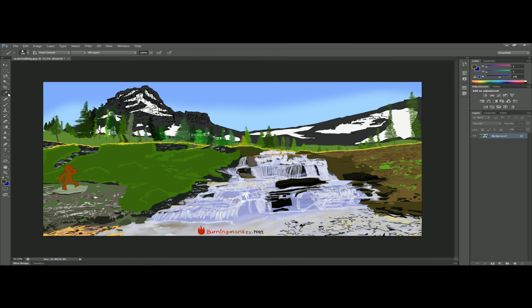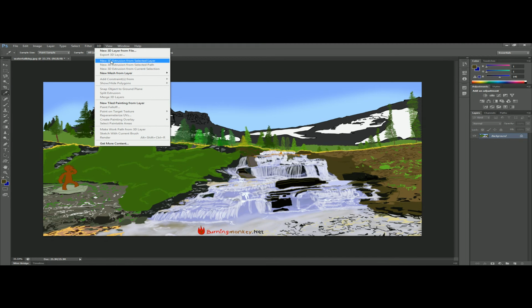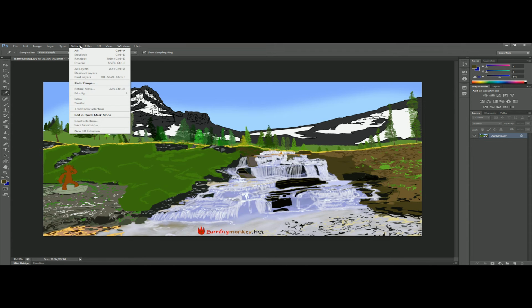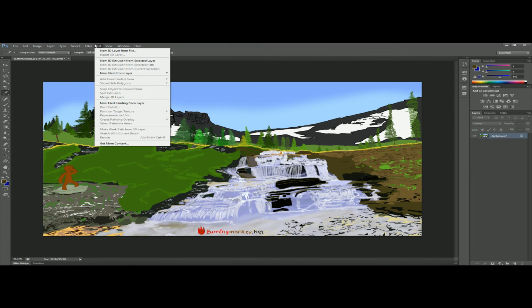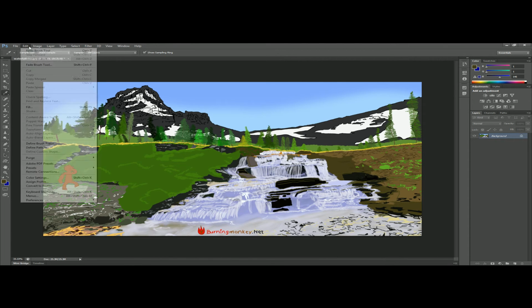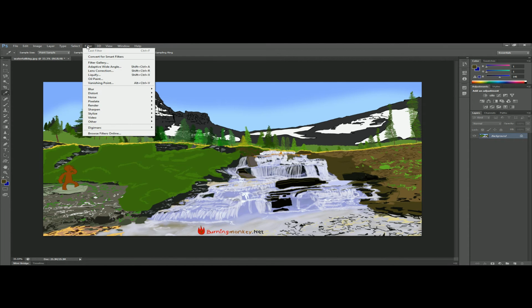But there's some more things in the eyedropper tool. So this 3D material eyedropper tool is for 3D objects. So if you go to 3D, you can create a new 3D layer, you can create a new 3D extrusion from selected layer, and there's some more things as well. Let's see if I can find it. I believe you can type, I don't remember, but you can create 3D objects in Photoshop now.